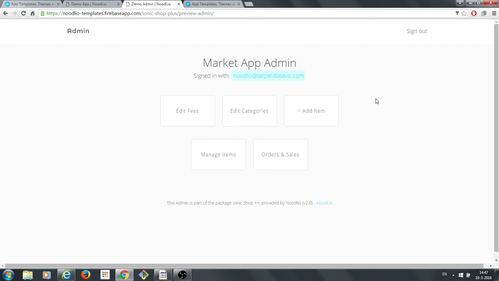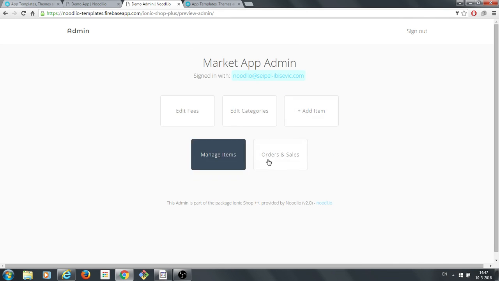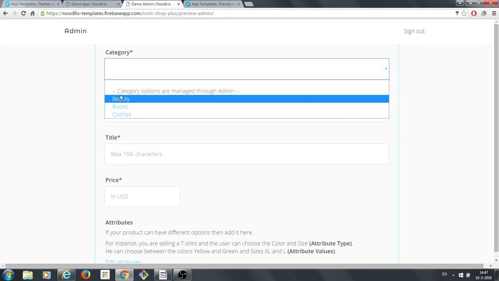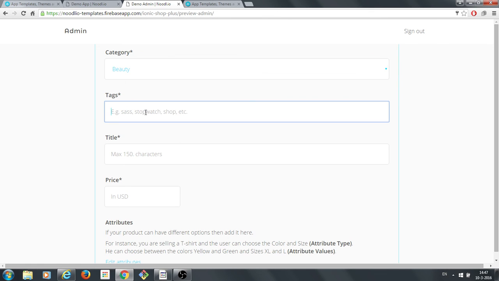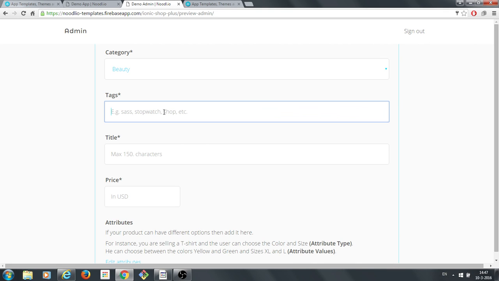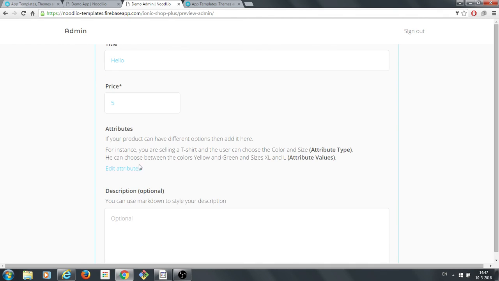So let's now go over to the final one, that is basically adding items and managing items. So managing items basically shows the products that we have at the moment, and we can also add items. So let's submit items as an administrator. We can add beauty, so we can select the category which we manage. We can add a couple of tags, hello world, we can add the title, hello, we can add the price, 0, no, let's put 5.